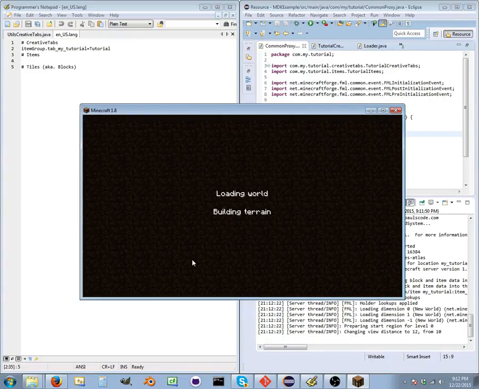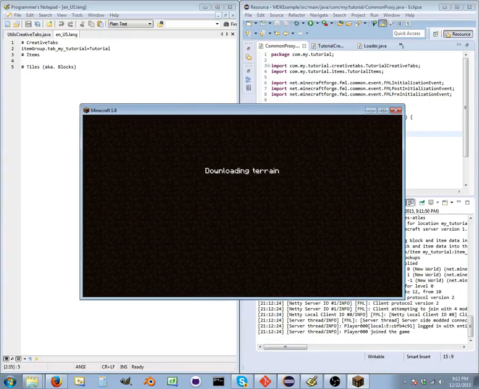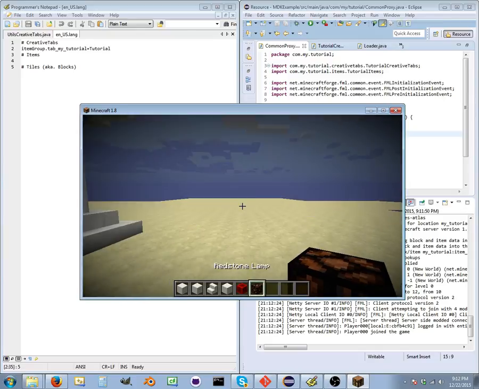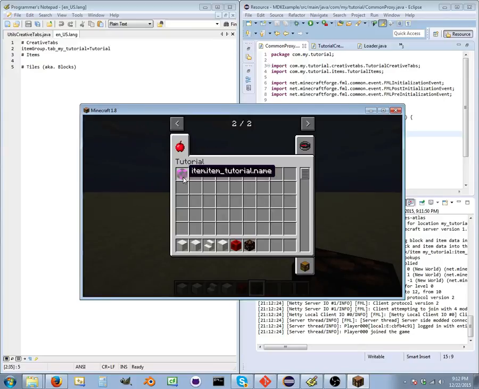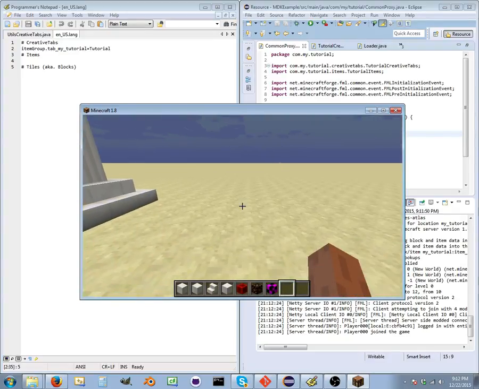Okay, now let's look at tutorial, and it's in there. Wait a minute, it's a block. I created an item. What's wrong with this?